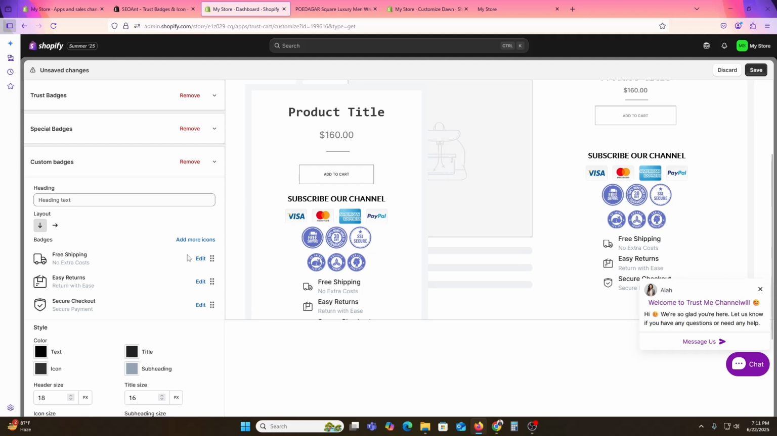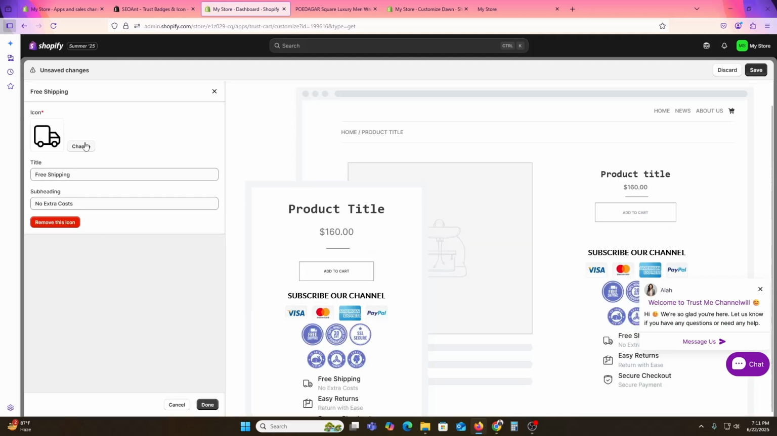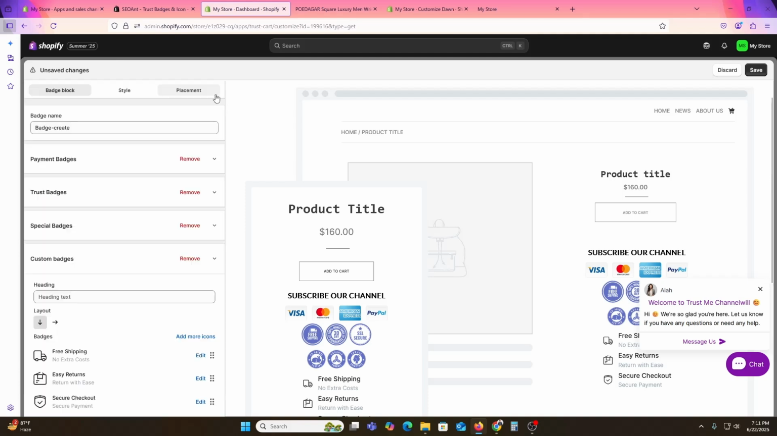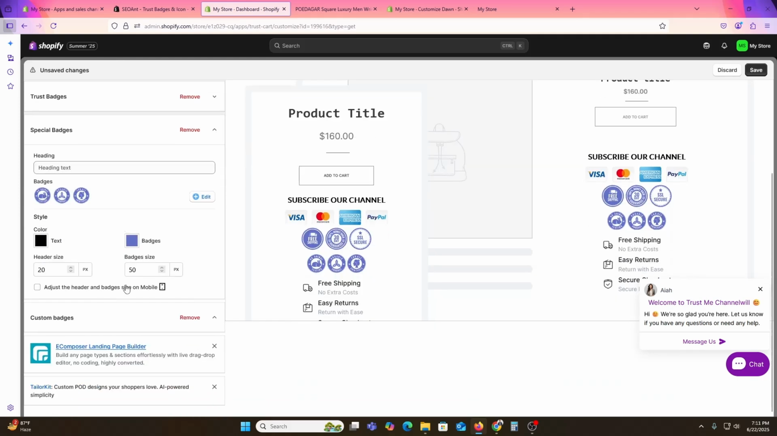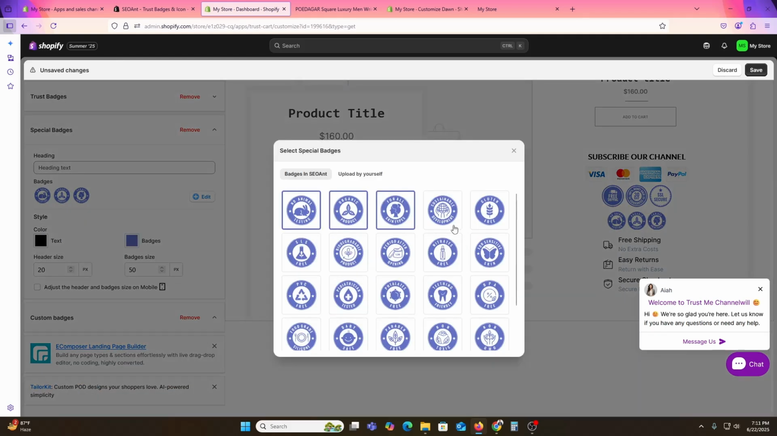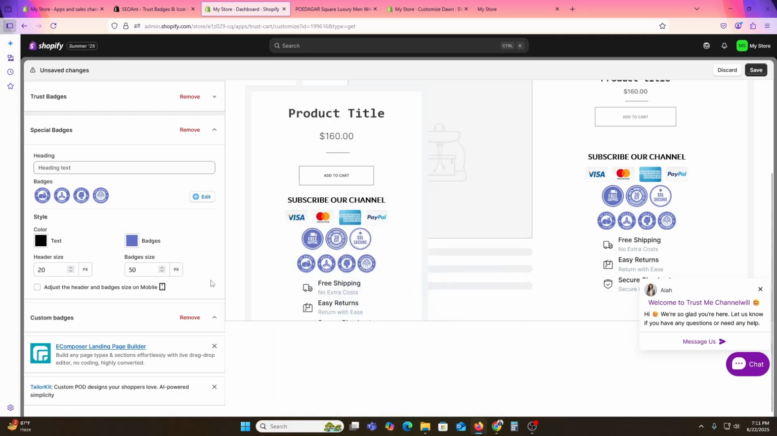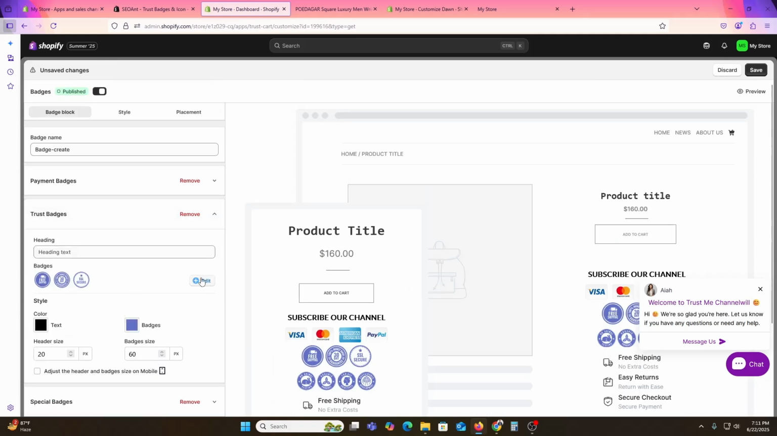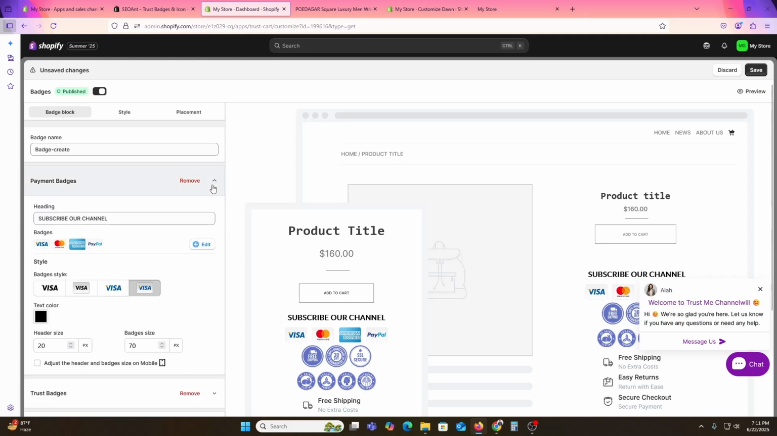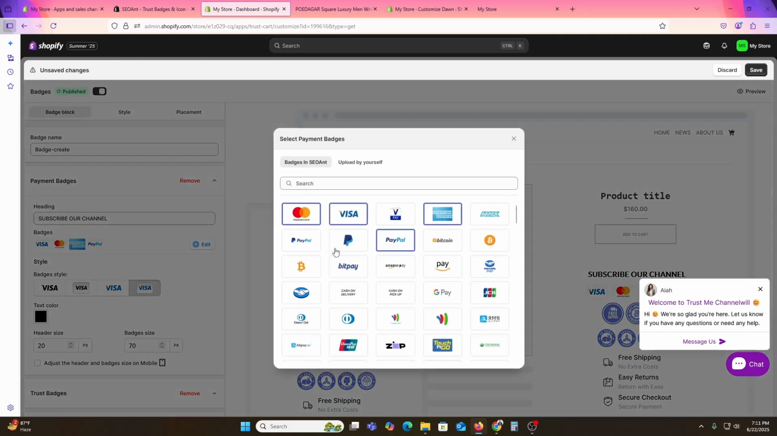If you want to edit this, you are allowed to edit it. You can change the icon, the title, and the subheading too. Then you have this special badge here. If you want to edit it, you are allowed to edit it too. So here you can see, you just need to explore it. If you want to add more, you have the ability to add whatever you want. Let's add a couple of other things.